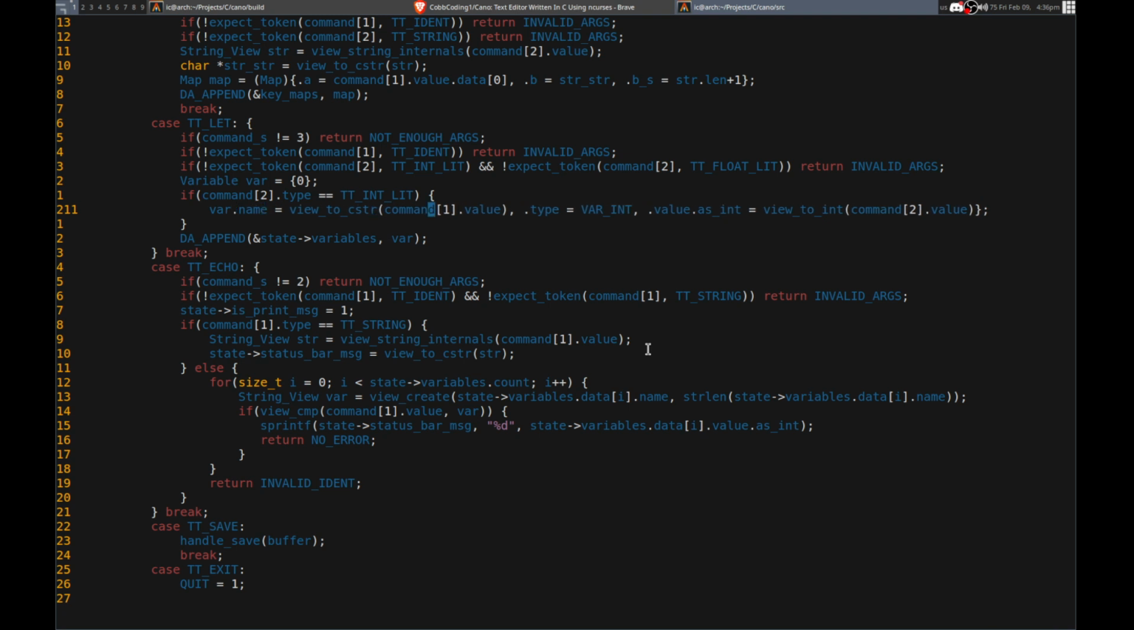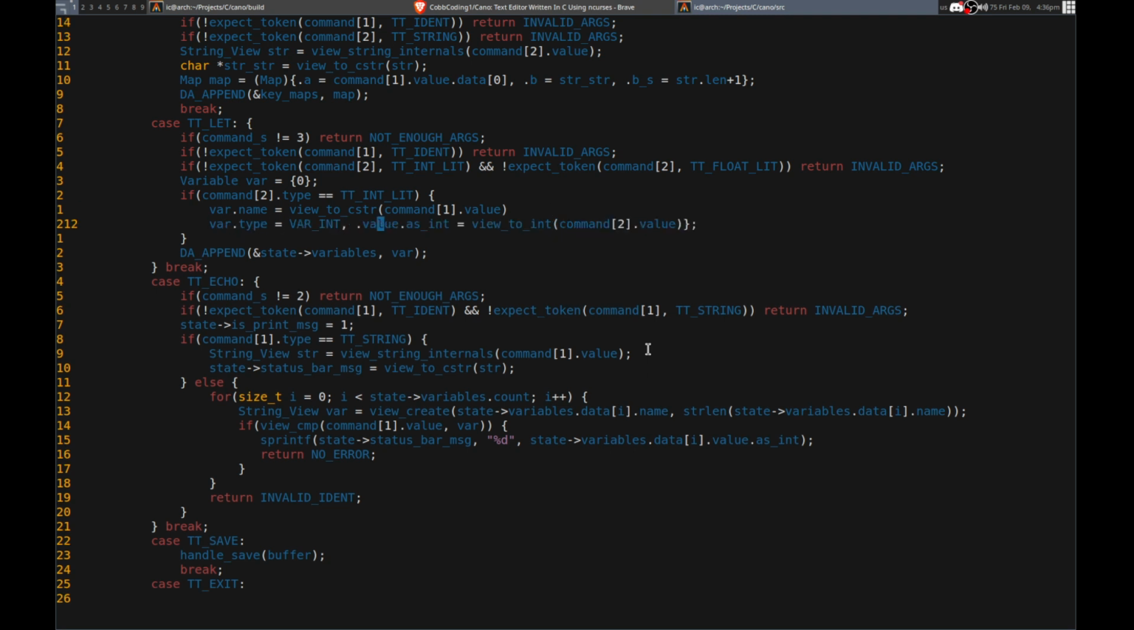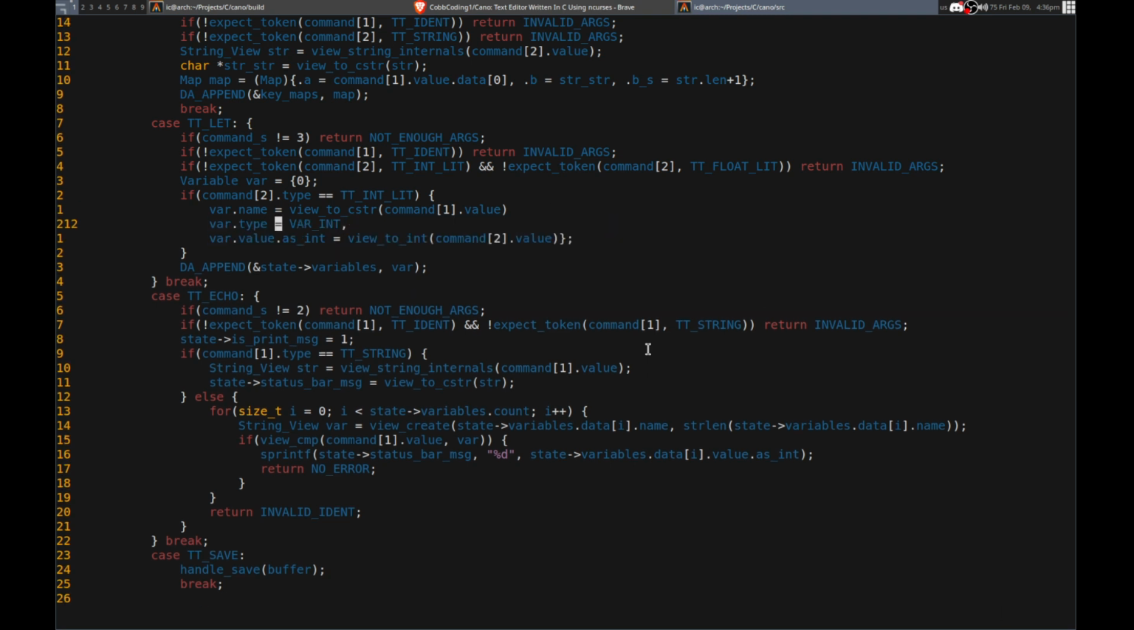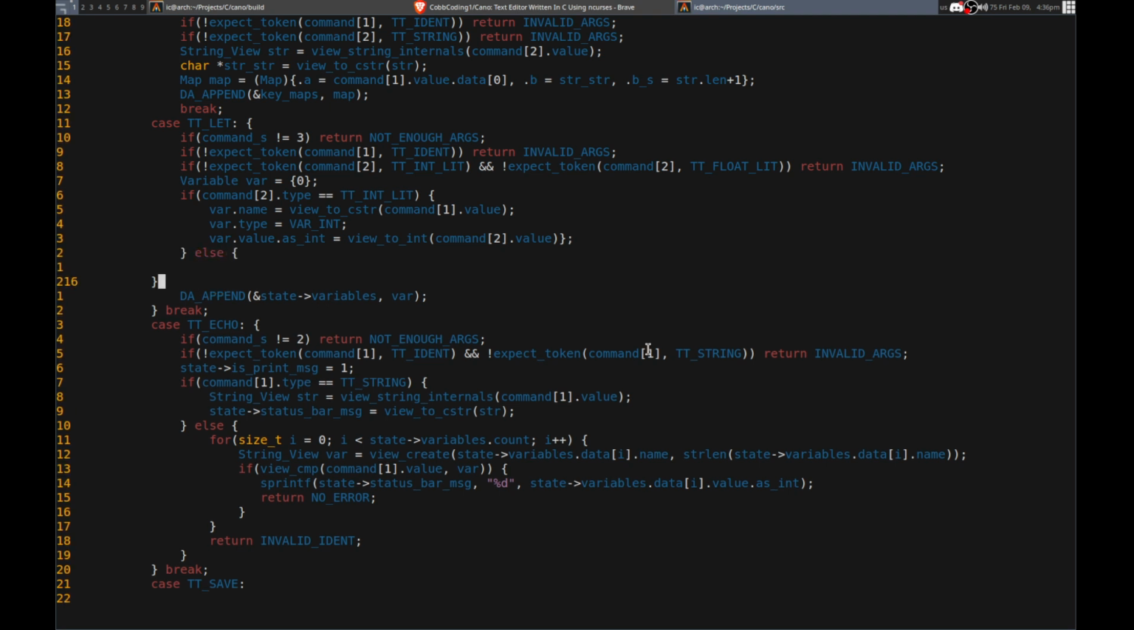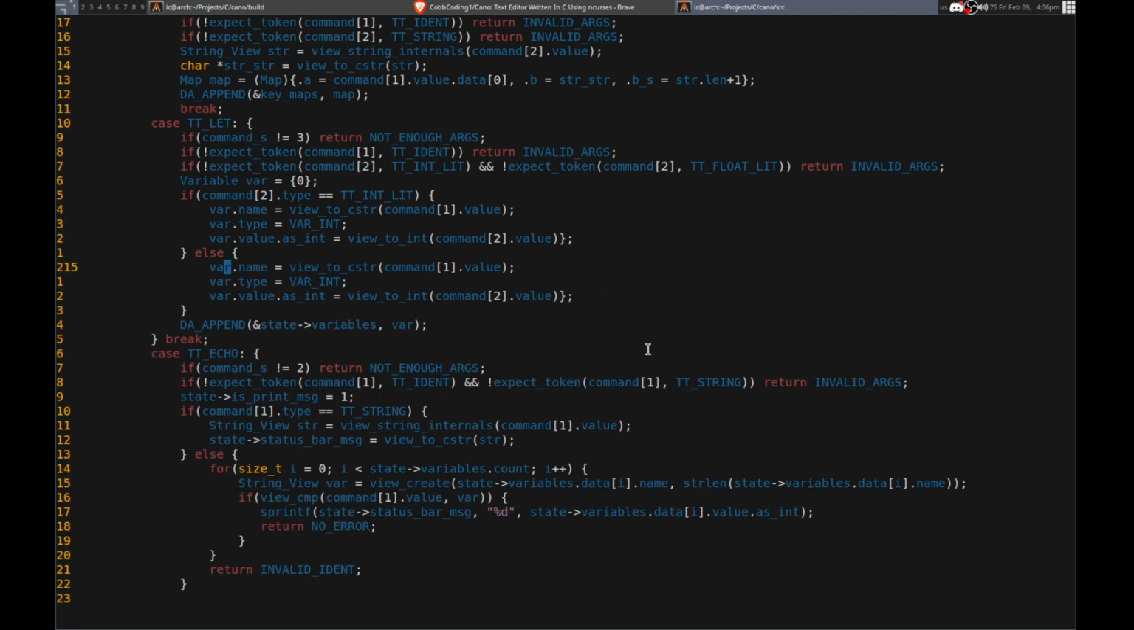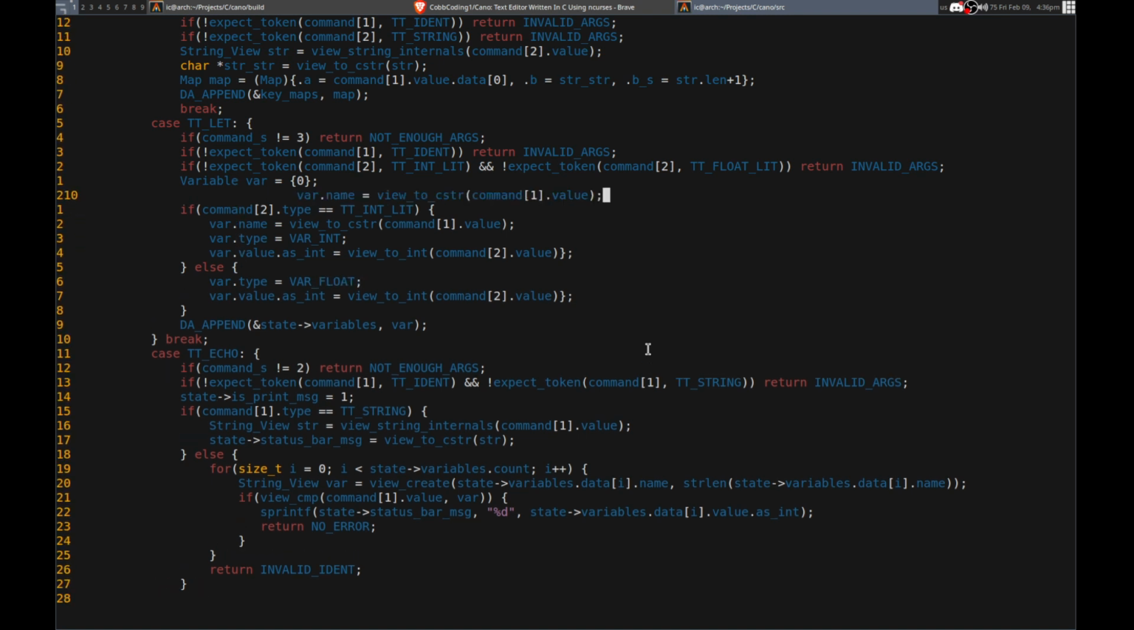Let's say var.name equals that. Type equals that, and var.value. Okay, like that. Otherwise, we want to set it equal to float. Actually, the name is always going to be that, so let's set the name like that to avoid the repetition. Value.as float equals u2 float. So I'm gonna need to implement that.